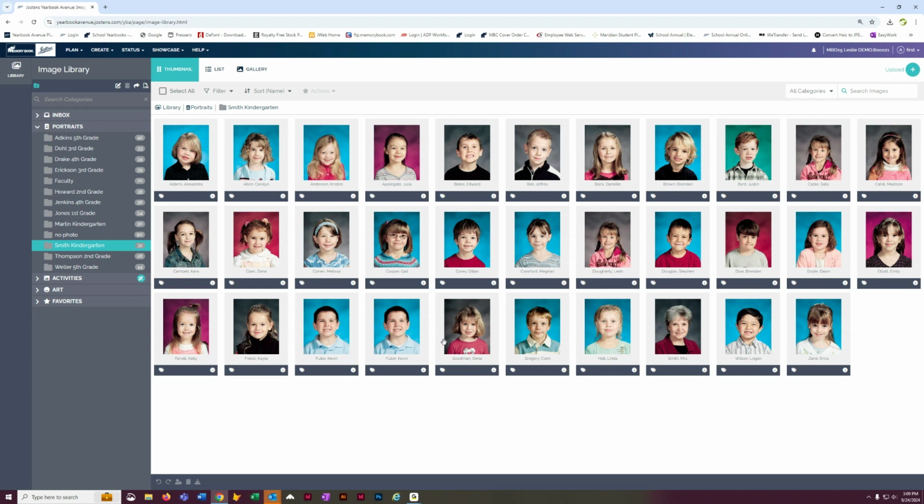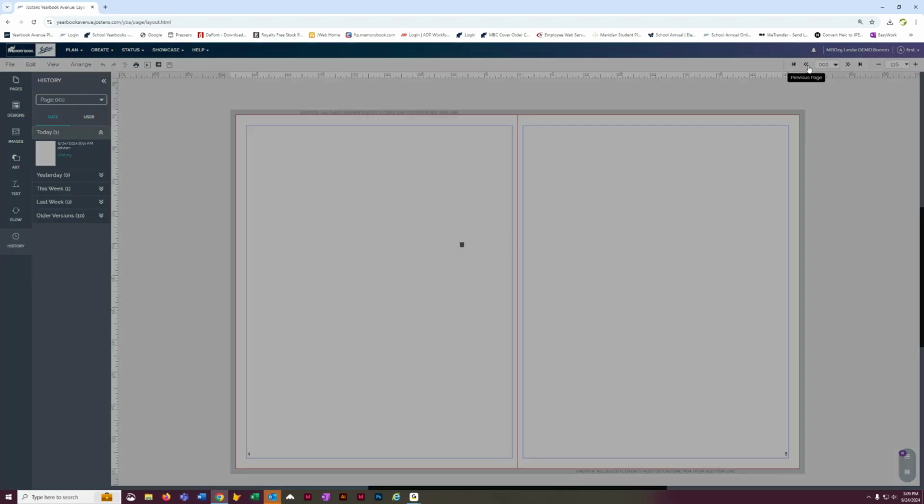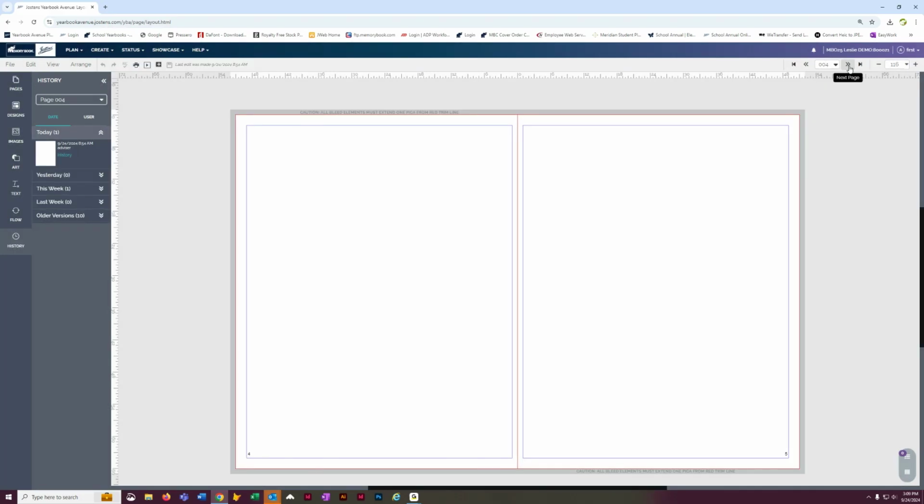Okay, so we've done this. We've organized all of our kids in all the folders. So now let's go to putting them on a page. We're going to go to the new page designer, and you'll go to the page that you want to put your students on, and you can navigate there left and right here with your sideways buttons. I'm going to put these kids on page 6.